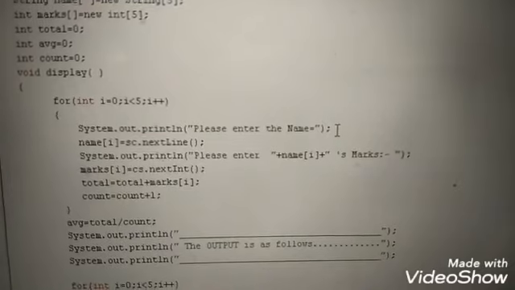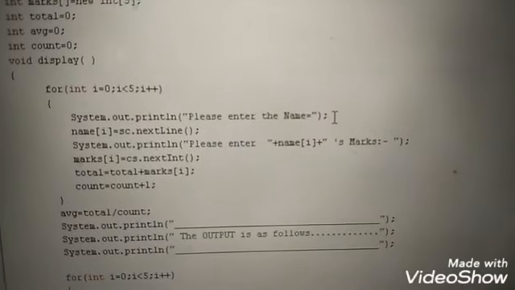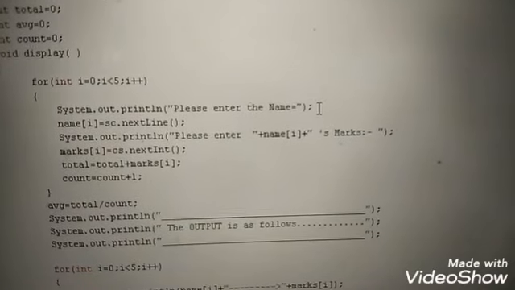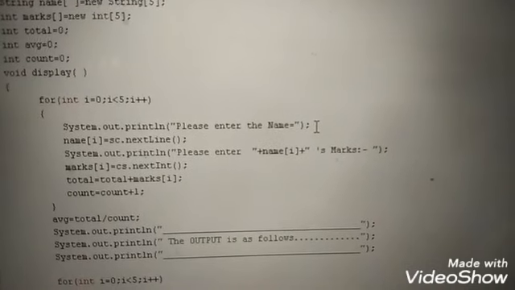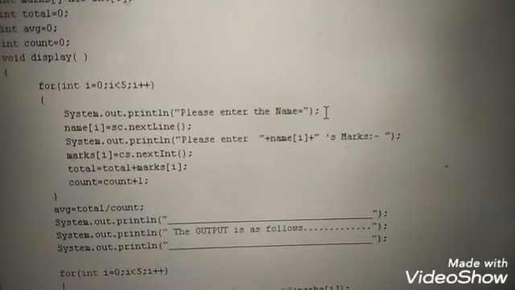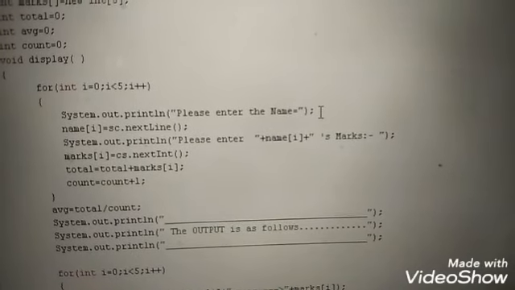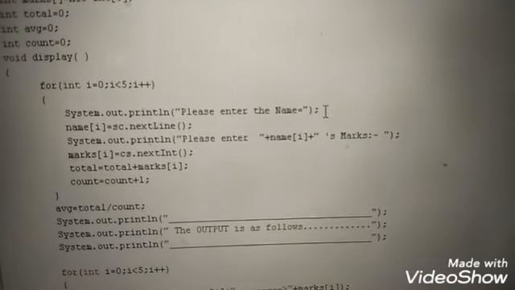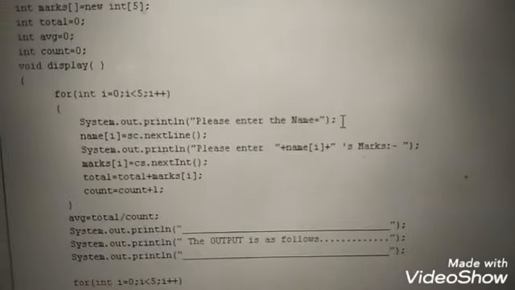For example, you enter Amit. Amit's name will be stored in 1's place. Then Amit's marks, suppose you enter 99, then that 99 will be stored here. And what will happen again? Total was 98, 98 plus Amit's marks 99. That sum will be stored in total, and the count will be 1 plus 1, that is 2. Like that it will continue for 5 students.